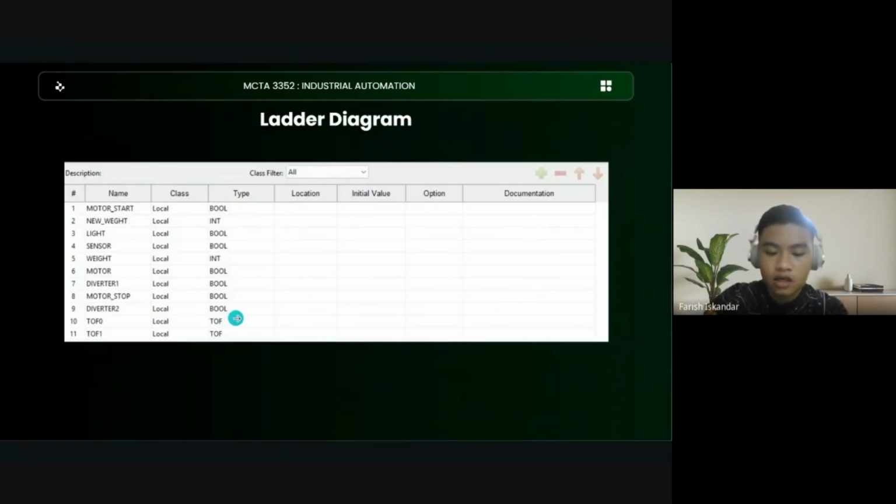Then we look over here, which is the TOF. TOF stands for timer off, which is the timer of delay.